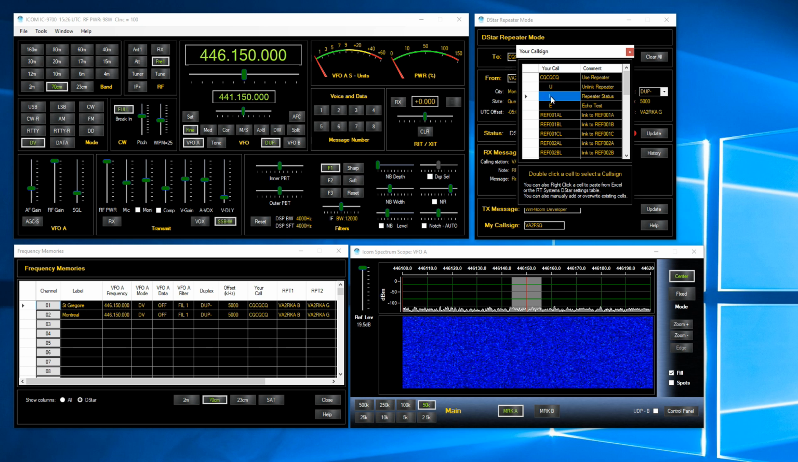So if you come here and you want to change one of these to something else, you can just click and then make the update, and then it will be saved. You can manually enter this, or if you have a list in Excel, you can copy and paste. Same thing for the repeater mode. But let's talk about using the RTSystems to do this.